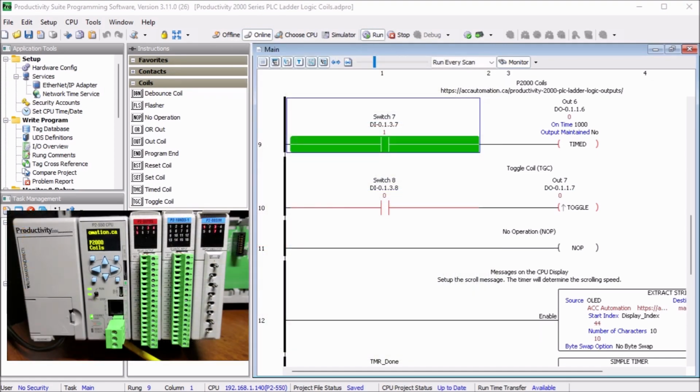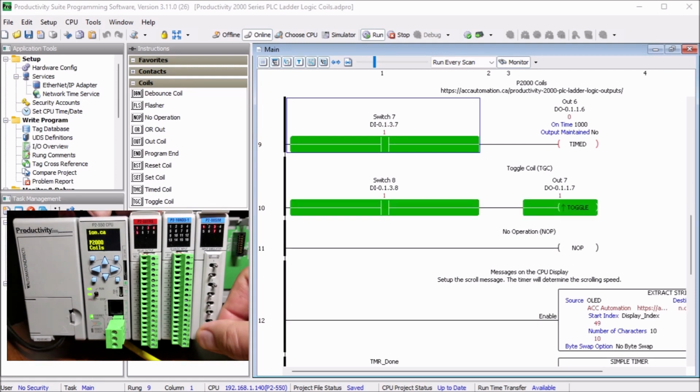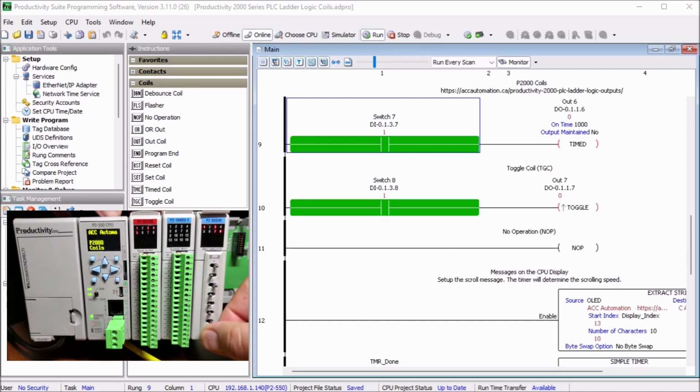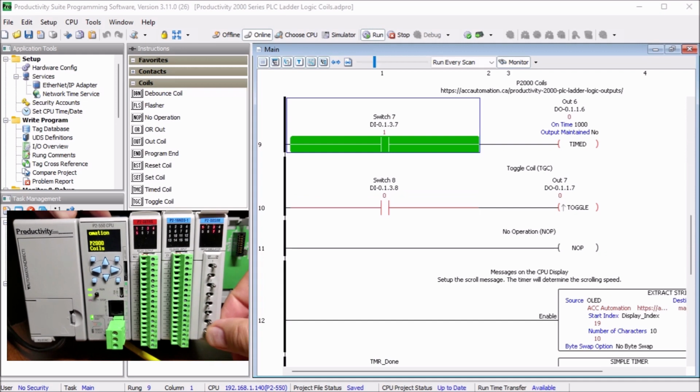So let's try that out, and you will see that if I turn on number 8, our output, number 7 turns on. If I turn off number 8, 7 is maintained, and turning on 8 again, 7 is reset, turning off, and it remains off. So that is the toggle.